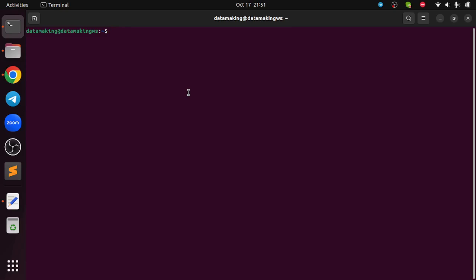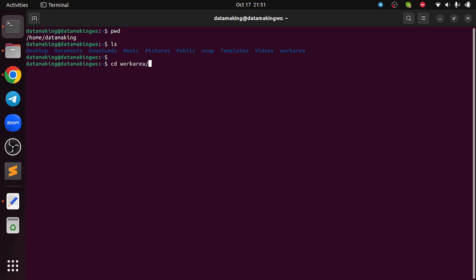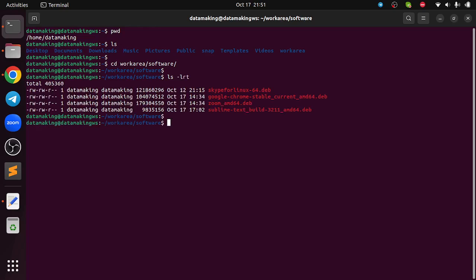I'm going to download this installer file in my software folder. I'm in my user directory, /home/datamaking. If you look here, I created a folder called work area, and inside it I have a software folder where I maintain all my software. Here I'm going to download the Anaconda Python installer.